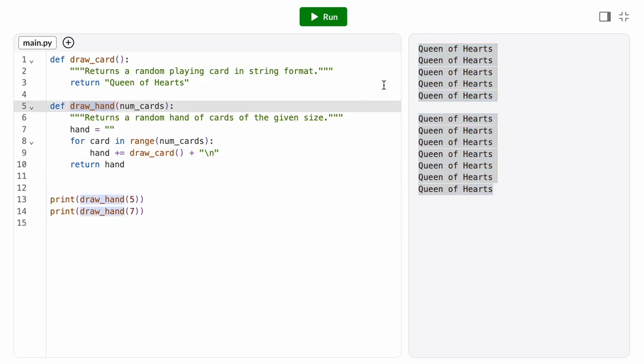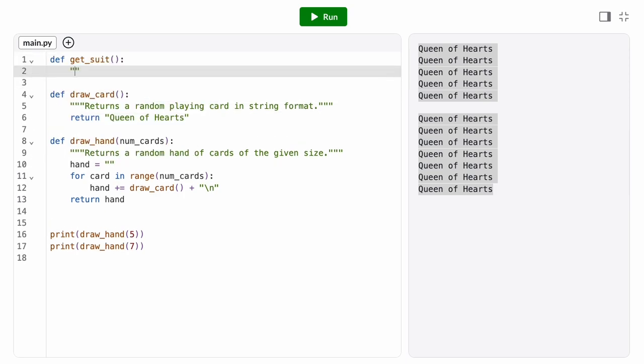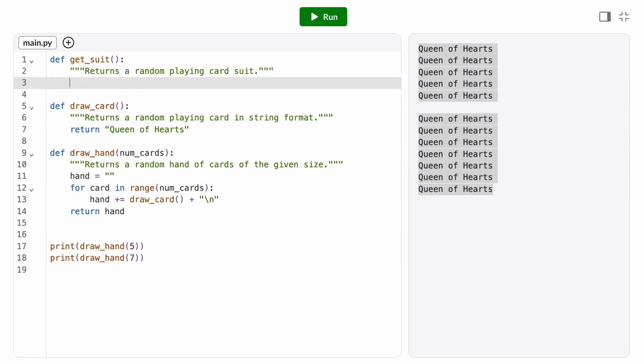But I don't want my hand to be full of queens every time, so it's time to go back in and fill in our drawCard function. A playing card consists of two pieces, the suit and the rank. To draw a random card then, I want to pick a random suit and random rank, which sounds like two different tasks, which means two different functions.